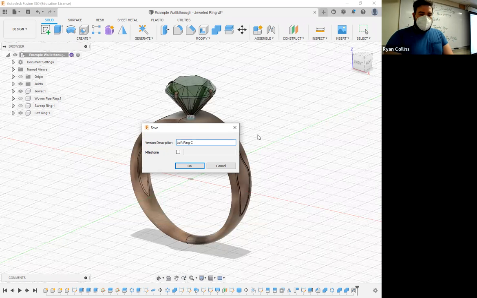Geez. A little loose with the caps lock there.